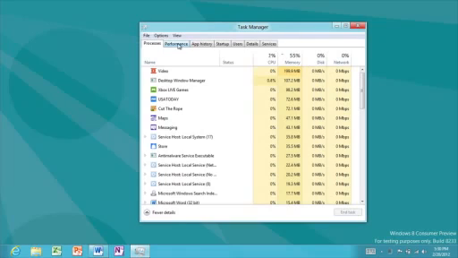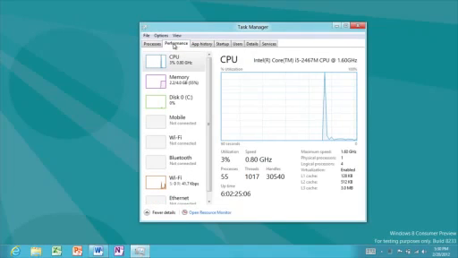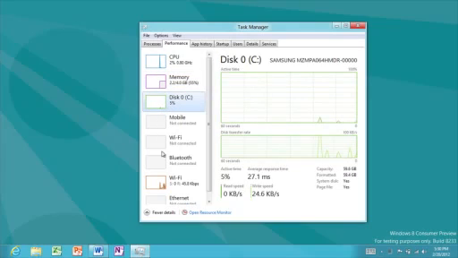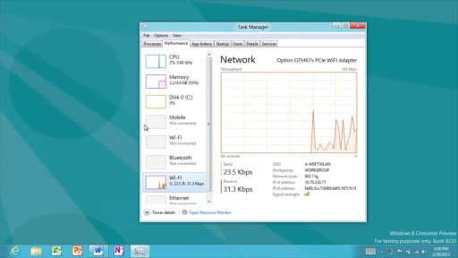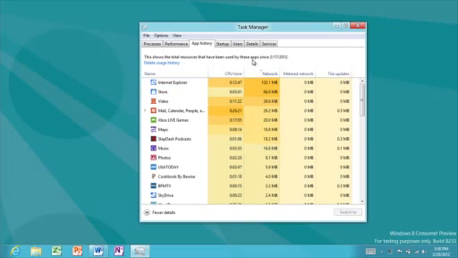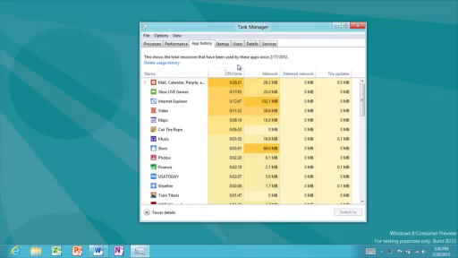To see what's been going on over time, I can switch to the Performance tab that has these handy graphs that show over the last few minutes what's been going on under the covers. To see what's been going on for the last few weeks, we have the App History tab that can show me over a period of time which apps have used the most network bandwidth or the most CPU.